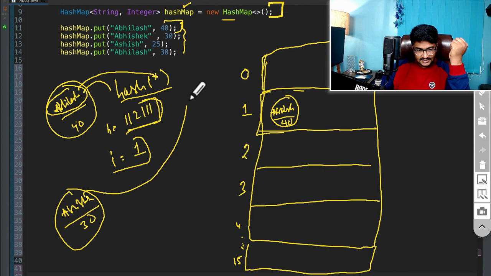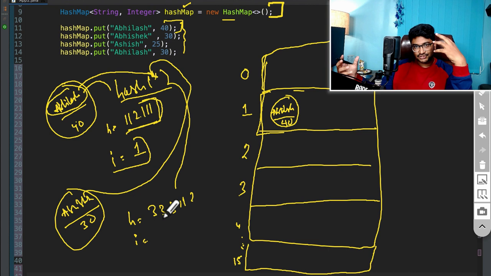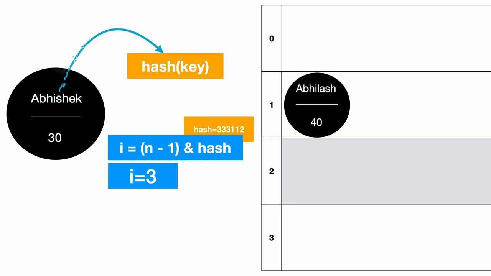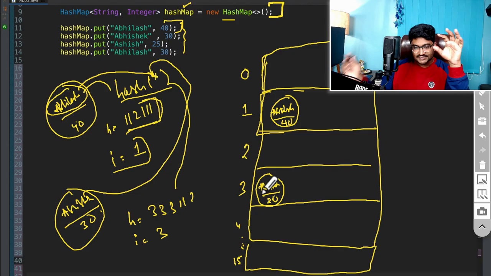The hash function will get me a hash code. Let's say 333112, and out of this hash code, this is the H, the I will be generated. Now let's say the I has been processed through a bitwise operation, and the bitwise operator has given me this I, let's say 3. Now this object will be inserted to number 3. Okay, so Abhishek goes here with the value 30. That's how the insertion happens.